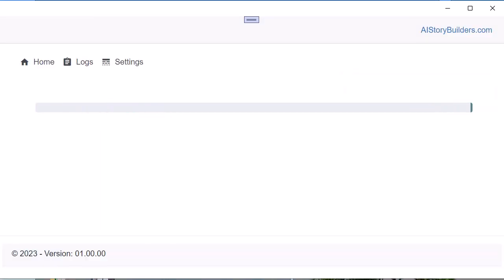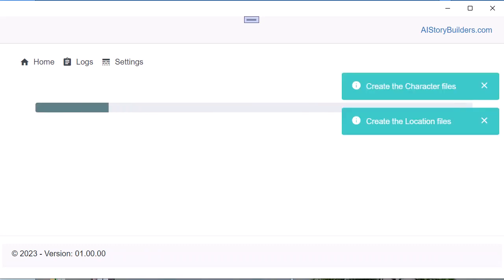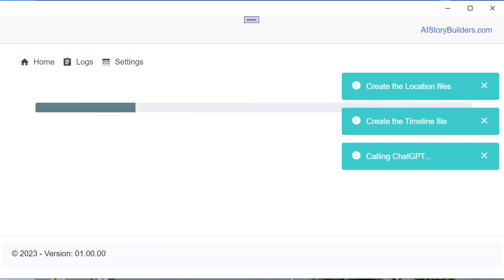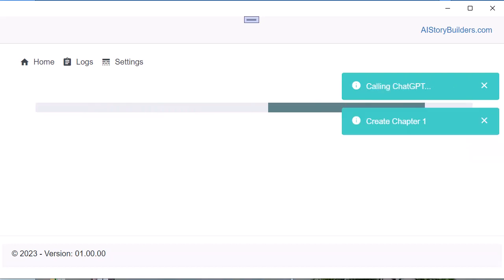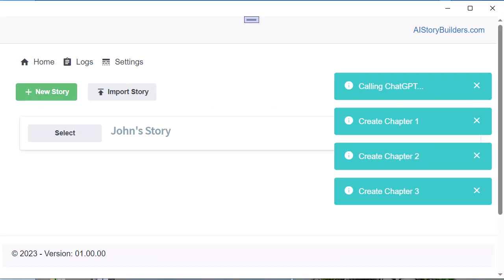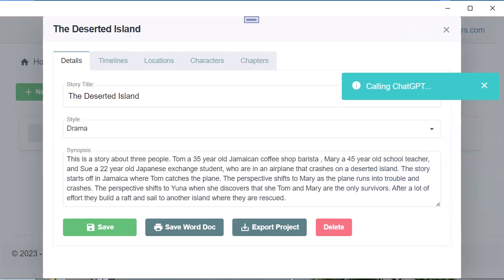The AI will create the files and the various parts of the story. This part can take a couple of minutes, so there's a lot going on here. And now it's created the first 3 chapters as well as the first paragraph of each chapter.